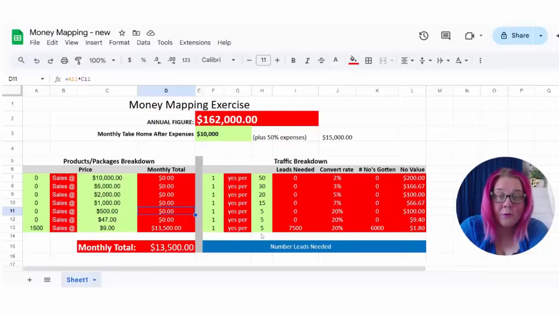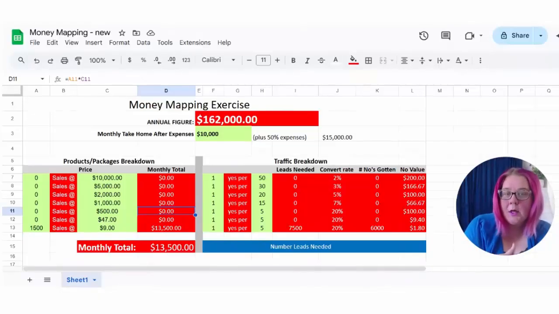Now, if 1 in 5 people say yes, that means on social media, you need to be generating 7,500 leads a month. So that means basically you need to be getting 7,500 conversations or 7,500 comments. That is just an astronomical amount.